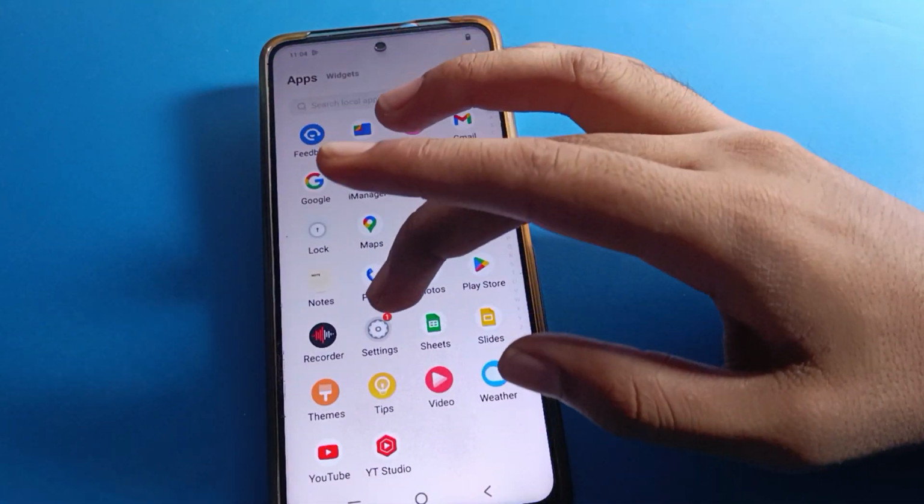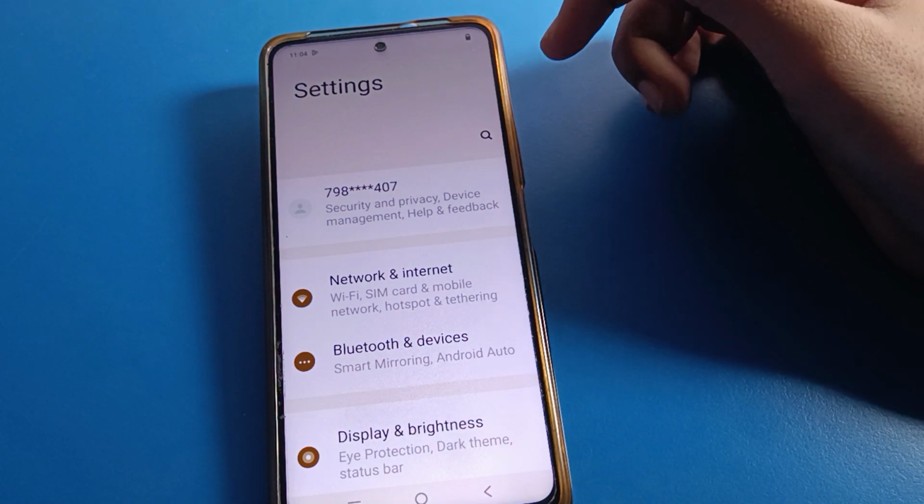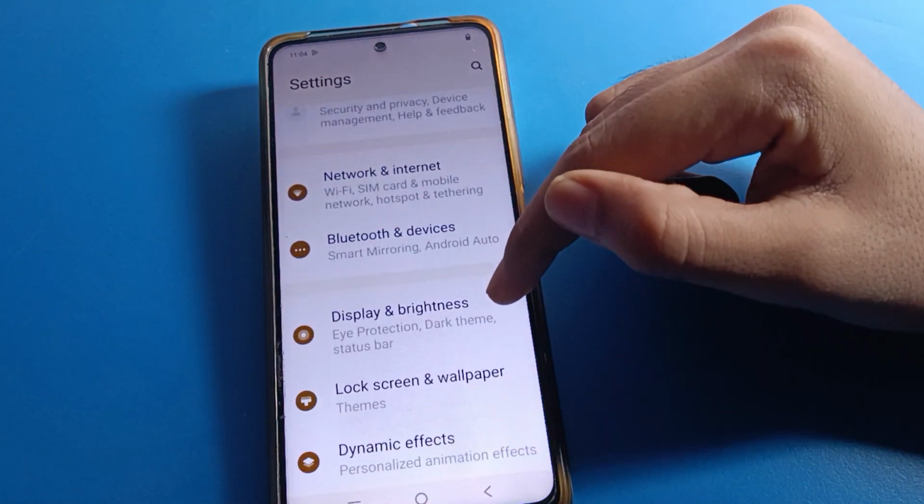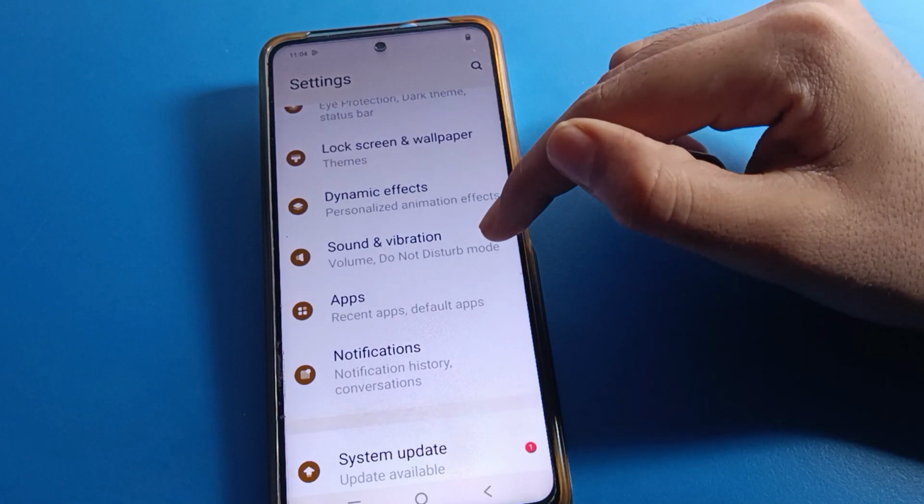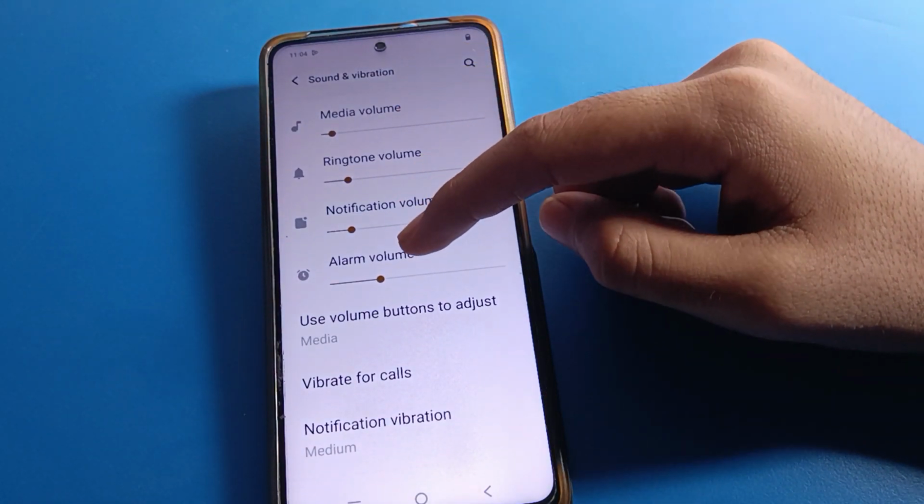Friends, open your phone settings. After opening phone settings, you can see this type of interface in your device. In your iQOO mobile, open your phone sound and vibration settings. After opening sound and vibration, you can adjust the phone volume from here.